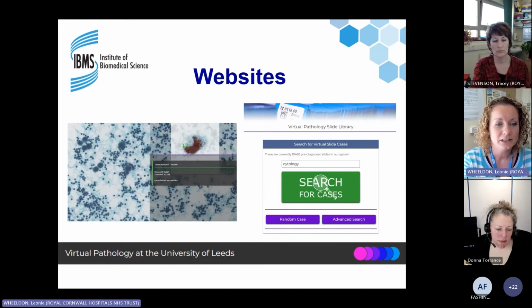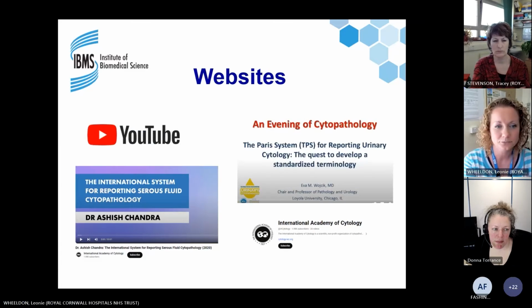Also, if you wanted to look at different cases, perhaps because some centres don't have that many urine samples, tap into the virtual pathology slide library at the University of Leeds as well. They've got virtual images of different slides, so it's particularly useful if you haven't had that much exposure to certain types of cases. They've got a search box, so you can type in cytology or urine cytology. There's also a lot of histology on there, if you wanted to look at cytology and histology correlations.